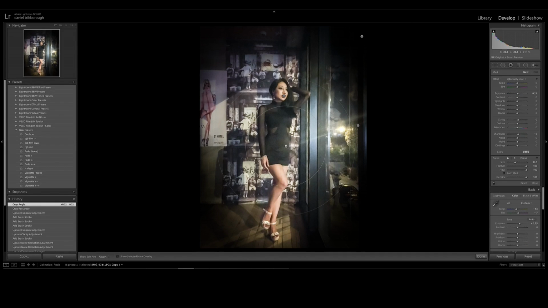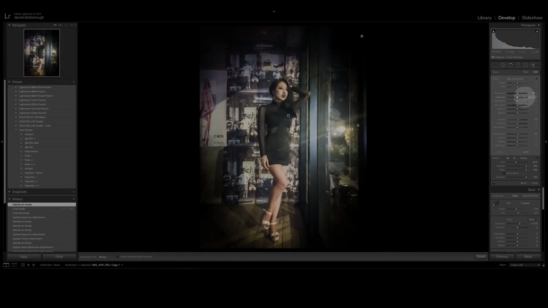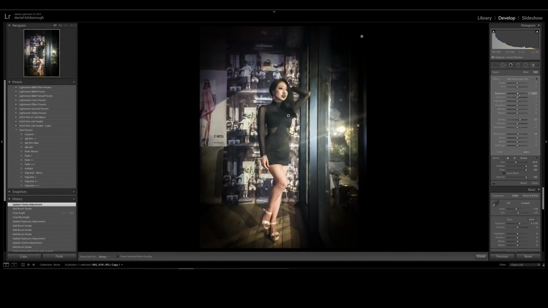I might just add another little clarity spot here, actually. I'm back on the adjustment brush, you can see on the right there. And this one's just on Rosie's face and upper body a little bit. Just going to increase the clarity a bit more and just play with the exposure just a little bit.